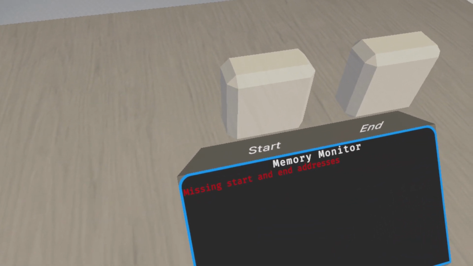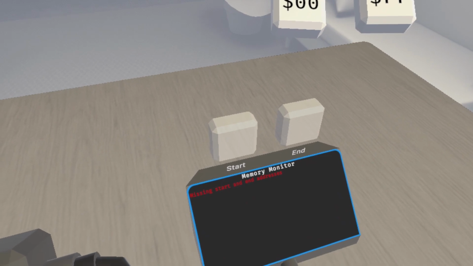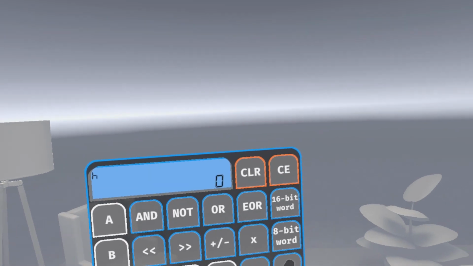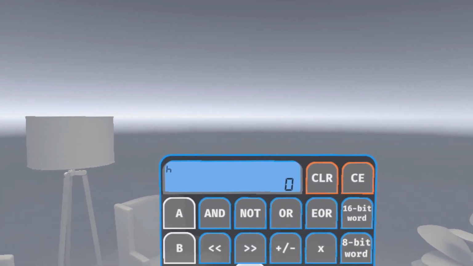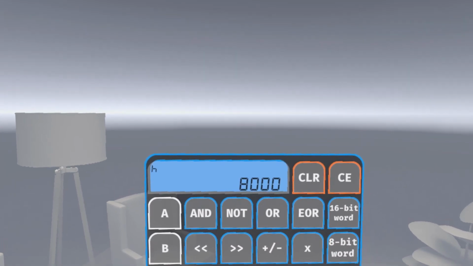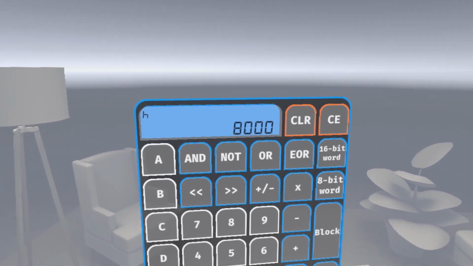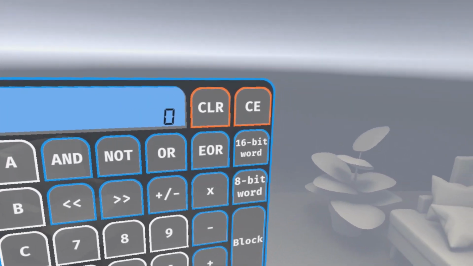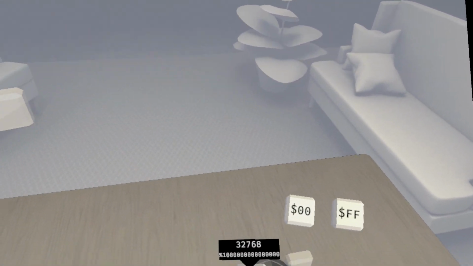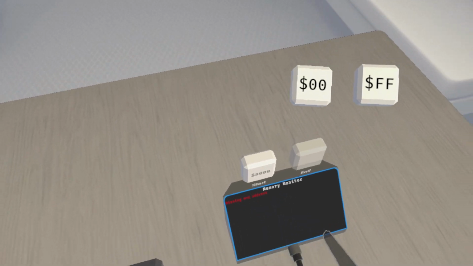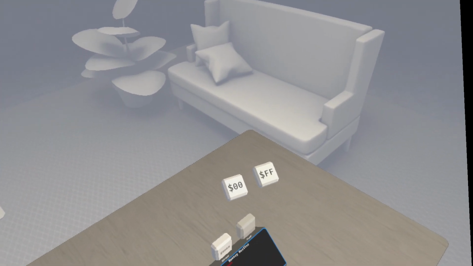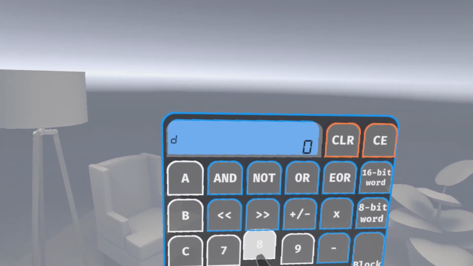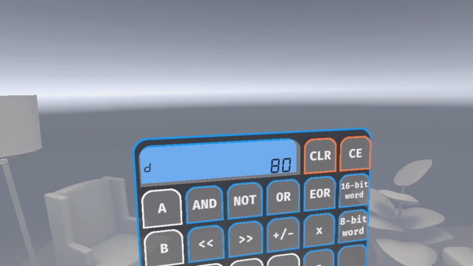Because you see it says it's missing some start and end addresses, right? So our start address is going to be at 8000 hex. So if we go into hex mode and select a 16-bit word, we're then able to type in hex 8000. We can see in decimal mode that it's 32,768 and create that as a tile. And then it still says it's missing an end address, and we know that this thing is able to display 256 bytes of memory, so we'll go to 80FF.